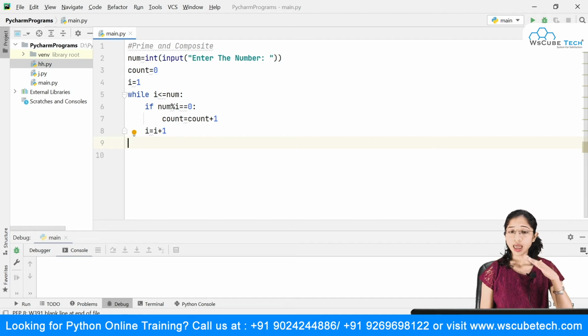Okay. And in this loop, when my i becomes 6, it will be checked again for the condition, that is, 6 less than or equal to 5. No, it is not, and you will be out of your loop. All right, so this is the simple logic over here. Now once we have the count, this loop will just take out the count.